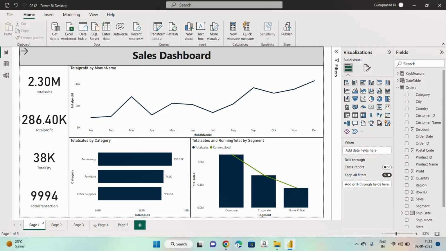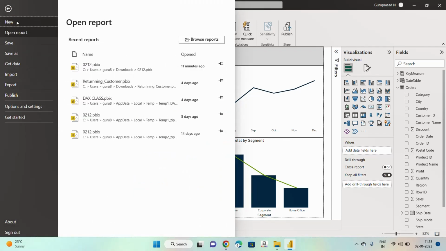Today we are going to see one of the preview features available in Power BI, which is Quick Measure Suggestions. To give an overview, Quick Measure Suggestions is a feature wherein, based upon the description we give, it will generate a DAX measure for us. Let's see it in hands-on.